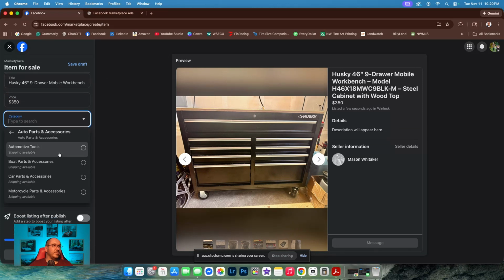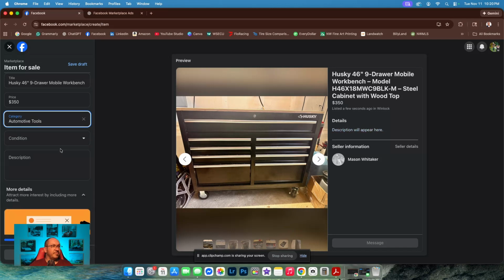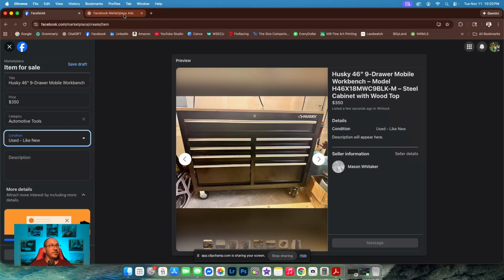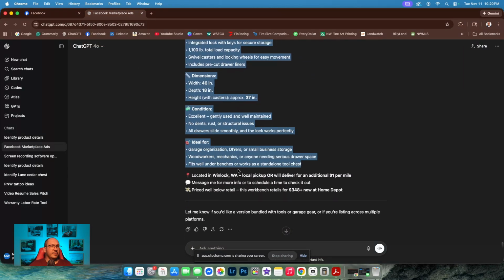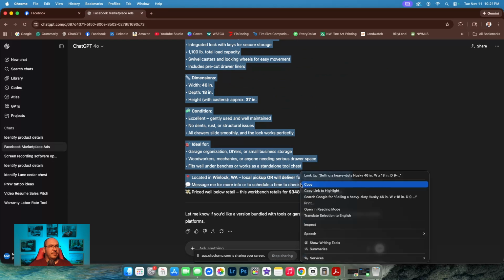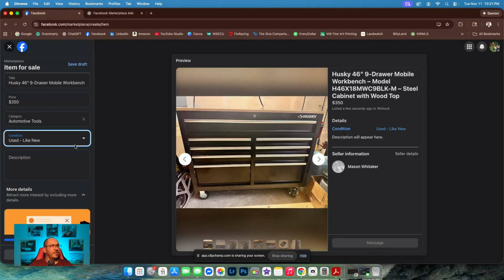Make sure you choose the correct thing. I'm going to go automotive tools because that probably is the right place to put it. Use like new. It truly is in use like new condition. Then I'm going to come back to ChatGPT and copy the body, the description. I'm going to put that into Facebook.